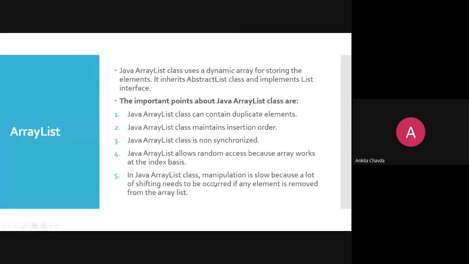The Java ArrayList allows random access because the array works on an index basis. So you can randomly access elements like element of 0, element of 1, element of 2, right? Just through the index, you can fetch the elements. So randomly you can access it. In a linked list, you have to traverse from one to another, and so on. Do you remember that data structure, right?